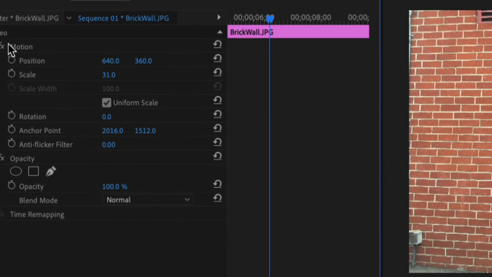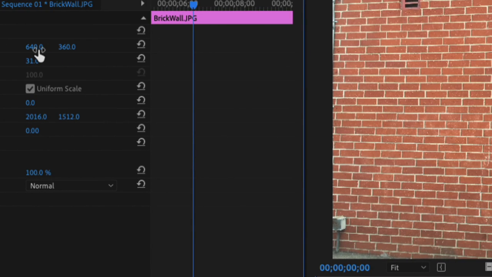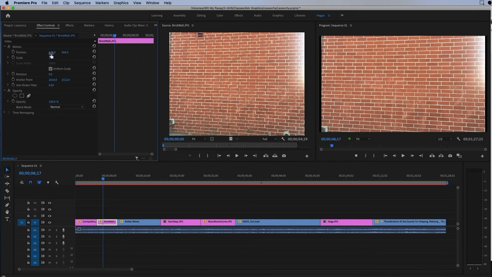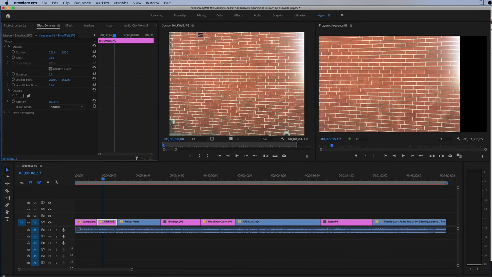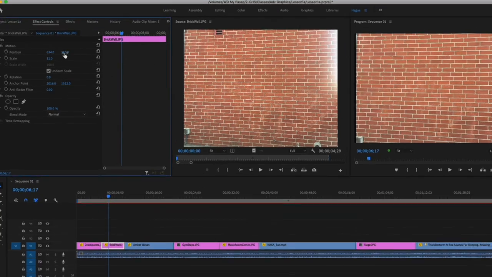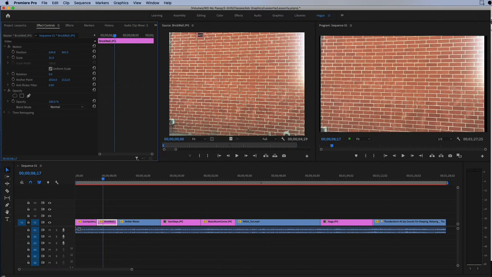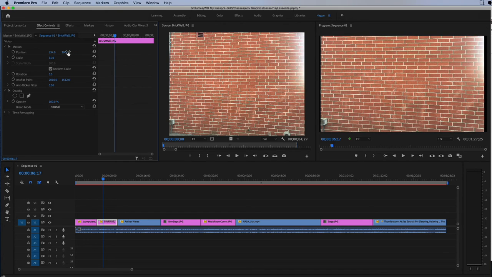Scale obviously is how we control the size. Position, the left number, 640, decides left and right. So scroll to the right, scroll to the left. It'll go according to where you decide to scroll. And of course the one where it says 360, if I move to the right it goes down, move to the left it goes up. It takes a little bit to get used to, but you'll get the hang of it.